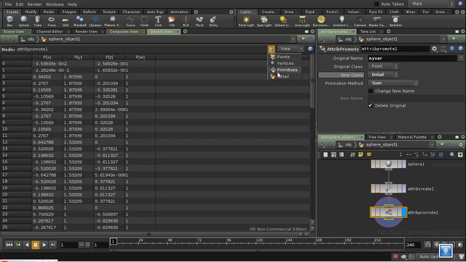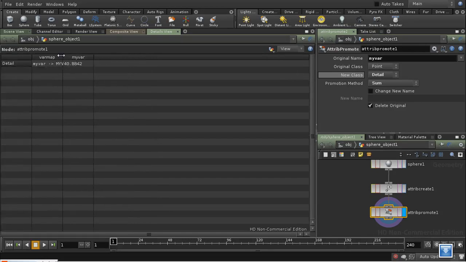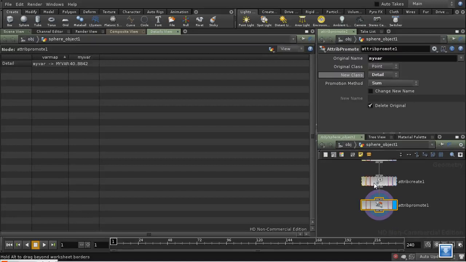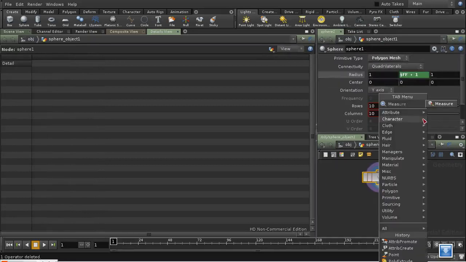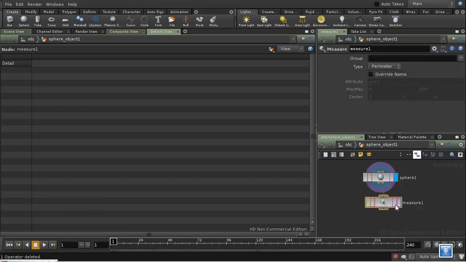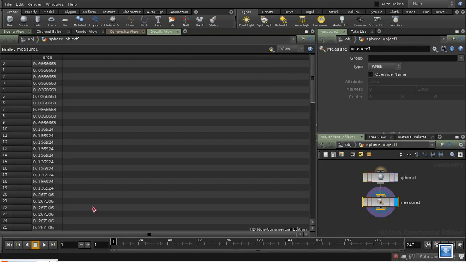And now if we have a look at the detail level, we find that the sum of all of those earlier values is 40.88. That's not a particularly useful example. Let's have a more useful example. I'm going to use a measure SOP, and a measure SOP creates an attribute based on the measurement of aspects of your primitive. So in this case, I'm going to get the area of each of our polygons, and I'm going to put it into an attribute called area, which we should be able to see if we look at the primitive level. And there we have it, area.